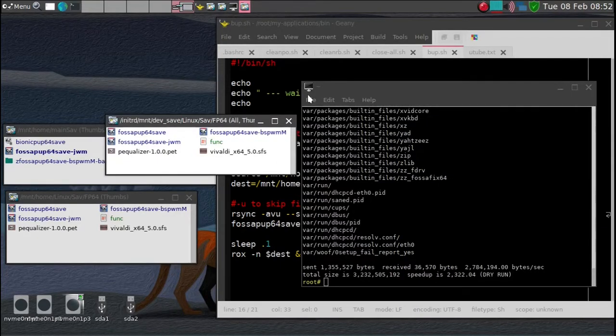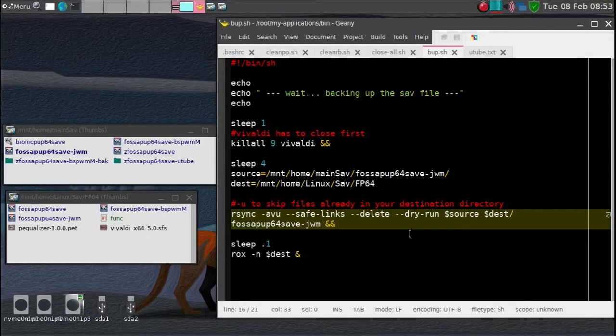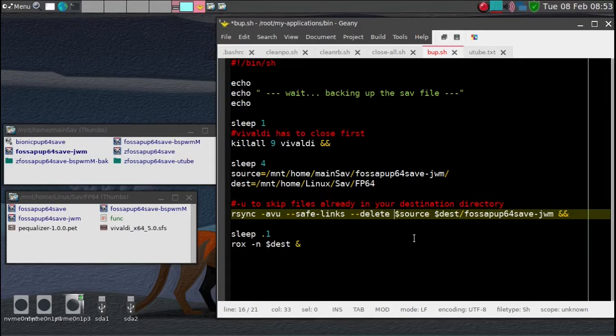So it was pretty quick. It would actually have made this copy if it was not a dry run, but there's no error message, so that's a dry run. So now, since there's no error message, what we'll do is go ahead and delete this dry run line, and then save it again, and then this time it's going to copy in real time.